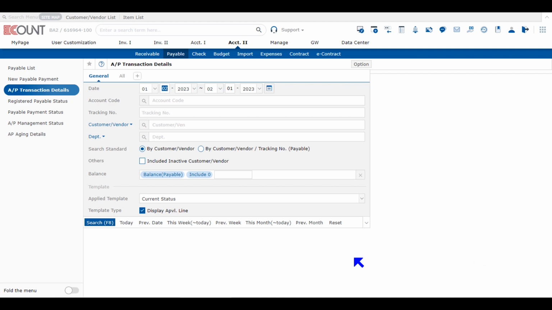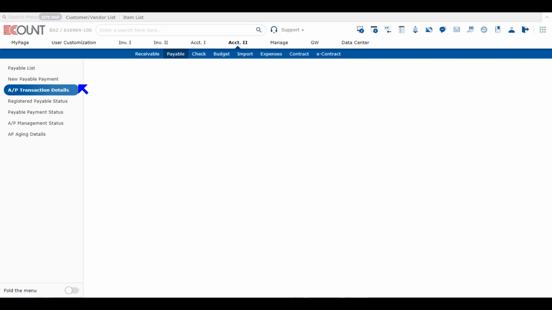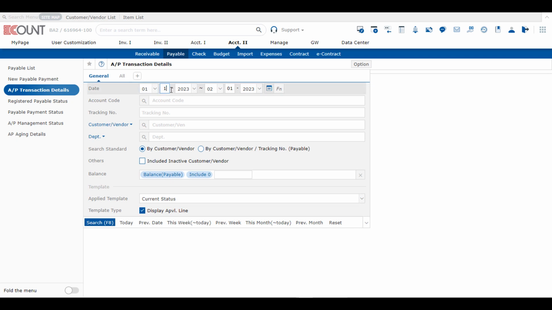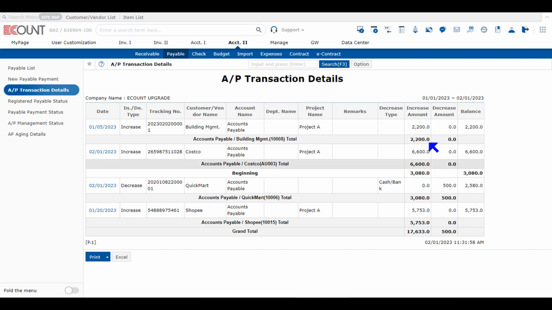In this video, we will go over the reports related to payable management by going to Accounting 2, Payable module. The first report is AP Transaction Details. In AP Transaction Details, you can view the increase and decrease history of payables during the search date range, and the current balance as well, for each vendor and for each transaction number.